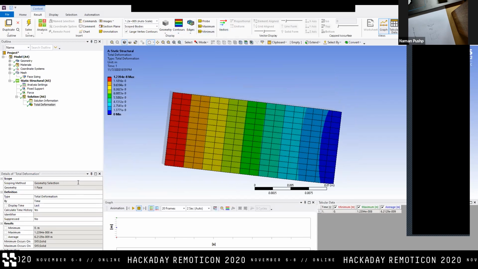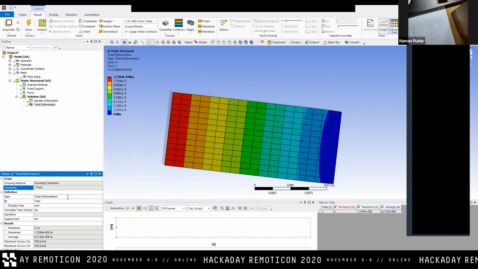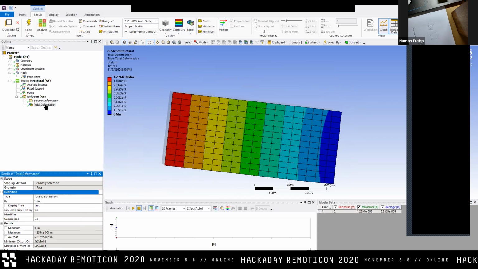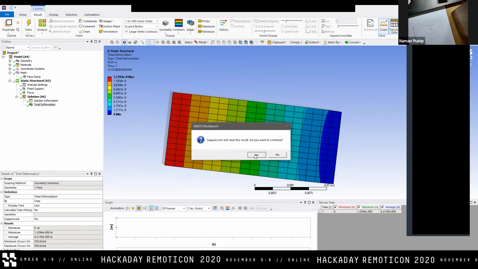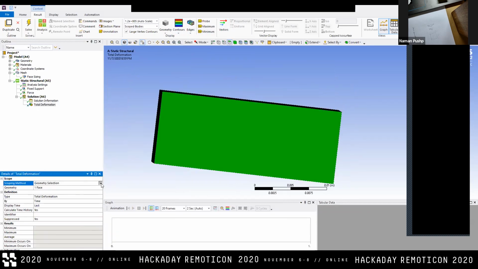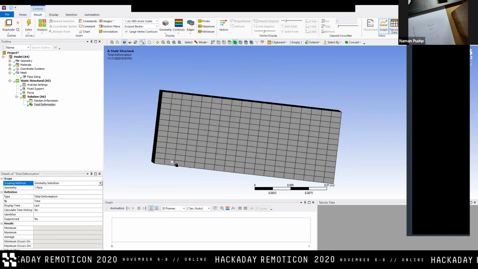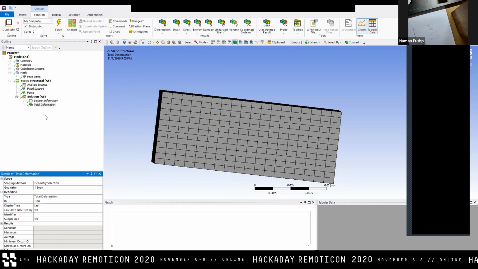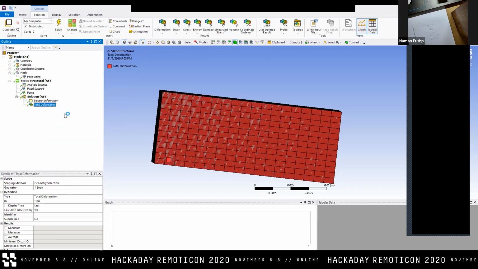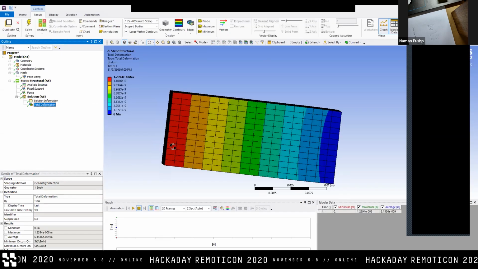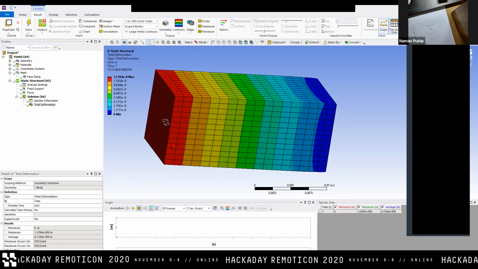And I could have changed this to, instead of the scoping method being geometry selection, I can suppress this. And I can change this from geometry selection. Actually, I need to let geometry selection only. And I can select the whole body instead. And now I can suppress this, and evaluate all results. And now I can see the whole result throughout the body. Of course, because I just applied a force here, it's very simple.